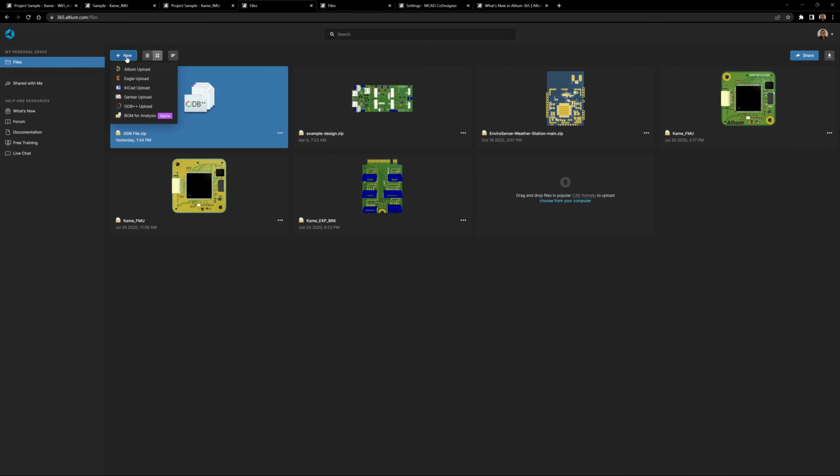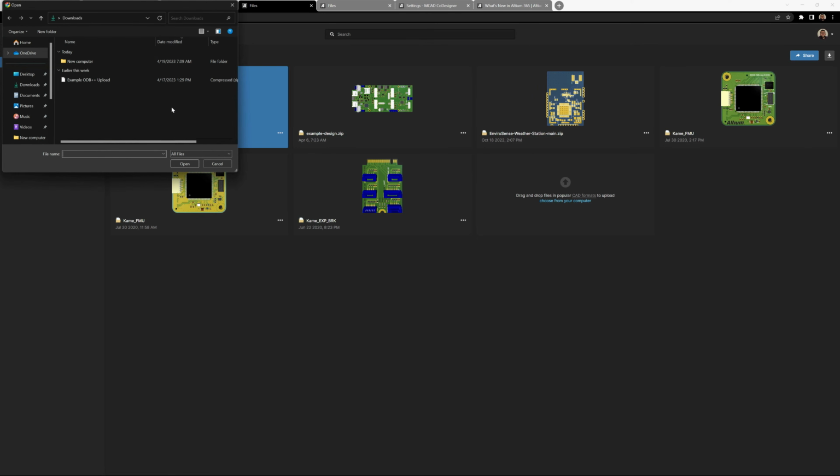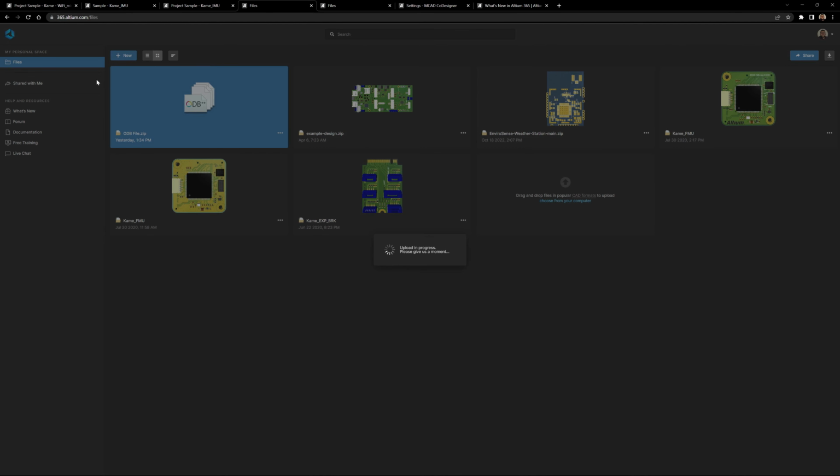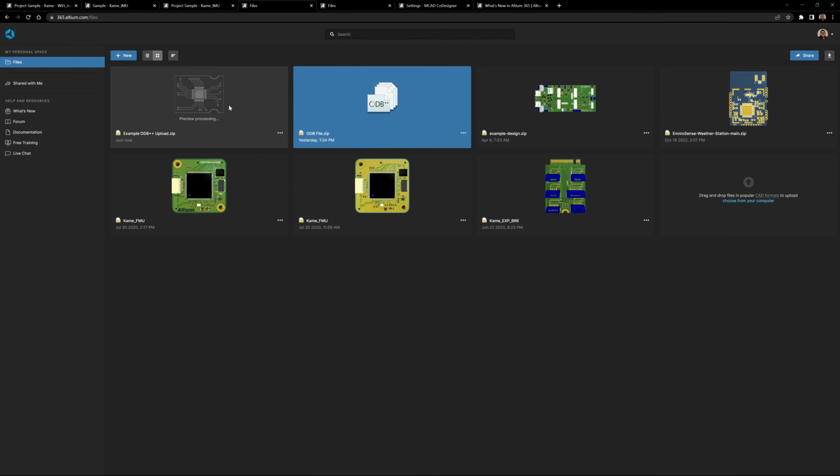Let's go back one step, and let's say we want to add a new file. You simply go to New. You can see the support for the different file types for Eagle, KiCad, and Gerber. So we come through to the ODB++ and click, and in a couple of seconds, the files are uploaded. This is the same file that you just saw, but I wanted to show how quickly you can add it and get started using the viewer.